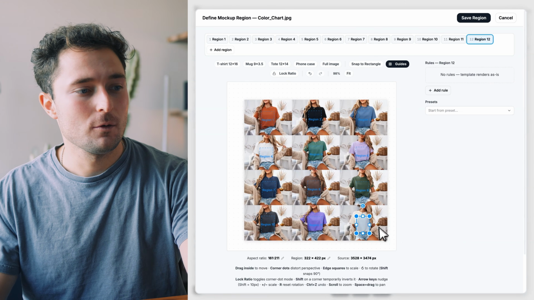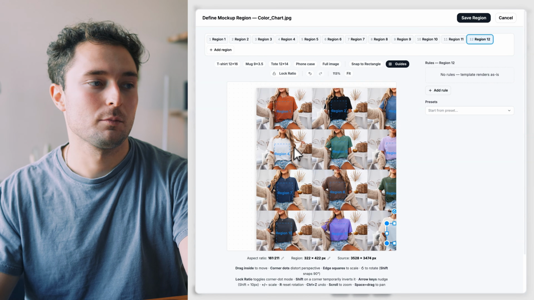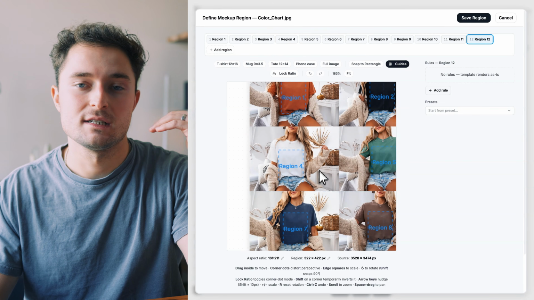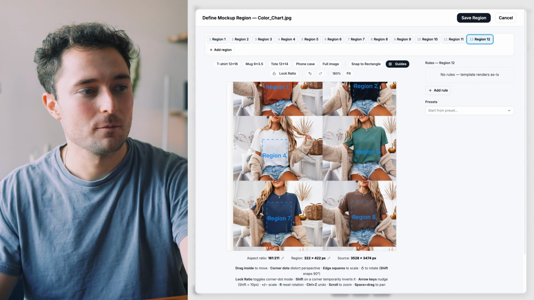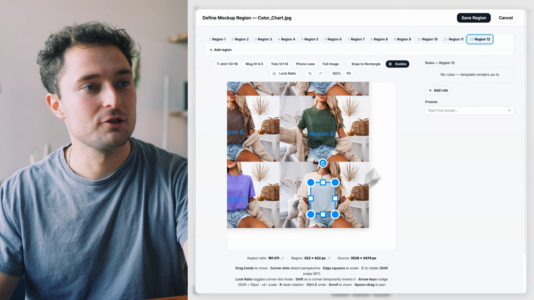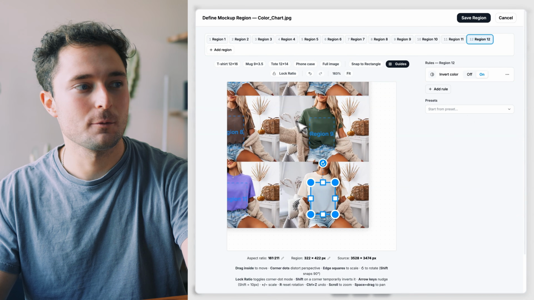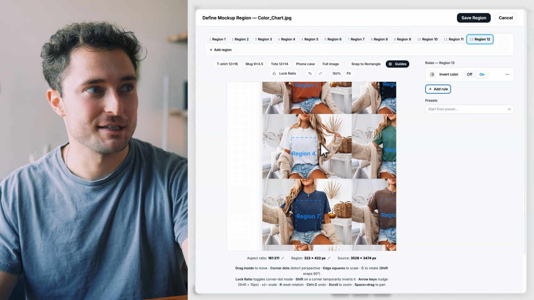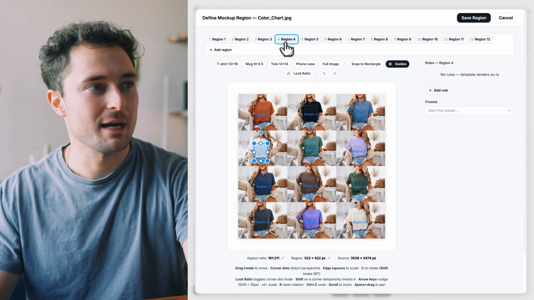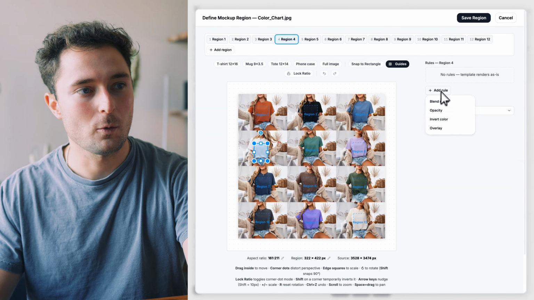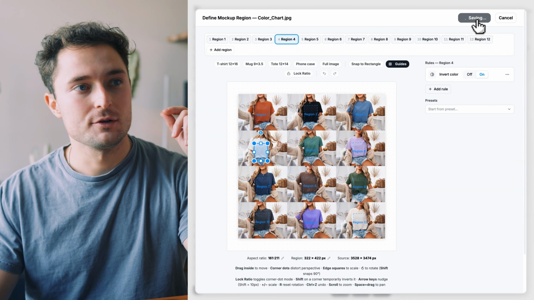And this is where we can actually create some more advanced rules. So maybe we always create a white version of our design, but we want it to show up correctly on our color chart. So for our ivory and white color products, it's going to be really hard to see a white design on them. So what we can actually do is, with the region selected, we can add an invert rule. This will invert the color so that we don't have to manually edit it every single time we create it. We'll also make that same edit for region 4 on the white mockup. And now this one should be good to go. So I'm going to save.